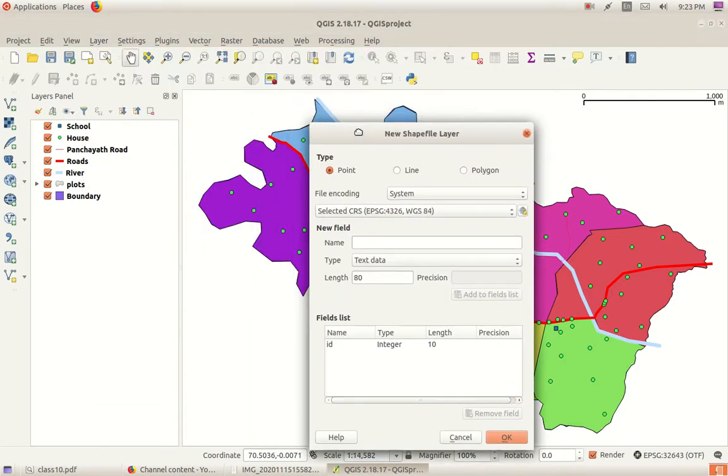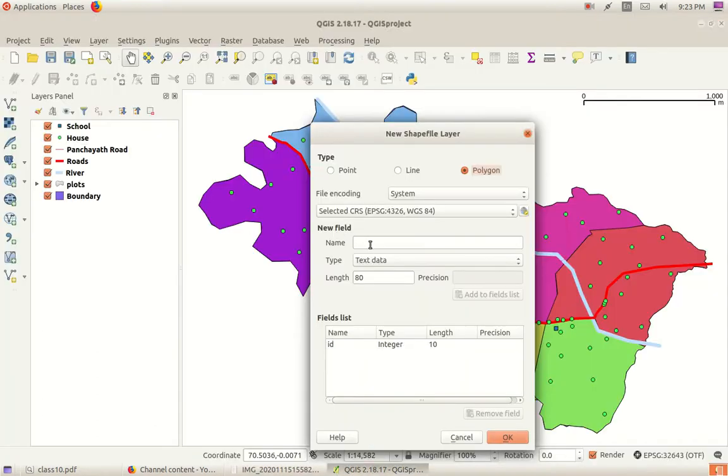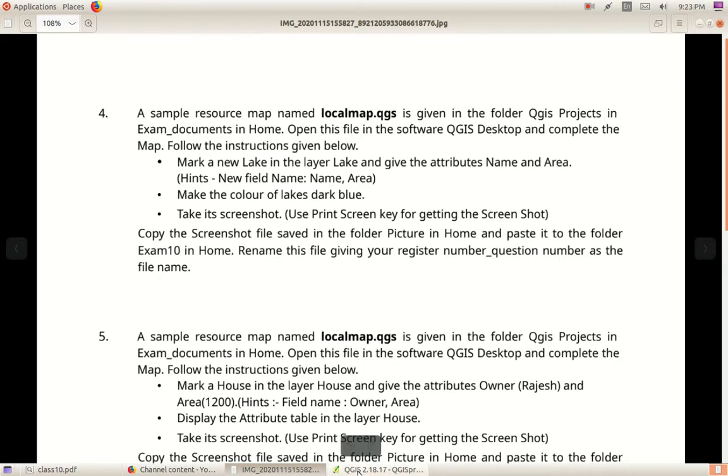Then, what is the type of lake? Point, line or polygon? We have learned. It's polygon. Then, see in the question, what are the attributes to be given? Name and area. That means new fields should be name and area. Come to the question. The field name should be name. First one is name. Then what is the type? Text data. Add to attribute list. Then what is the next one? Area.